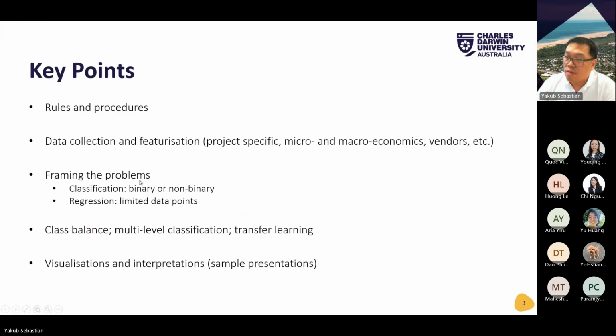And then from there, you need to decide what features will be useful in order to make the prediction. So essentially, you will be predicting which project will fail and which project will not fail based on the features that you collected. There is a lot of flexibility and creativity that goes into the featurization process.